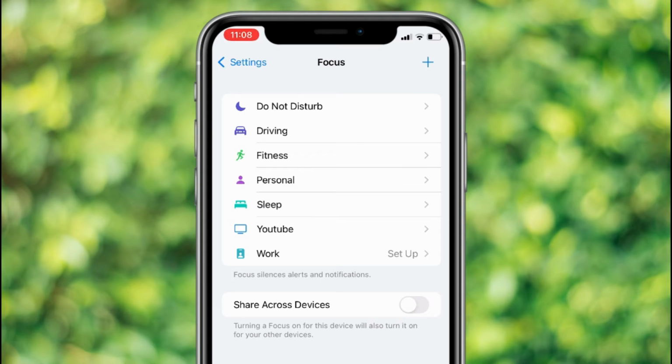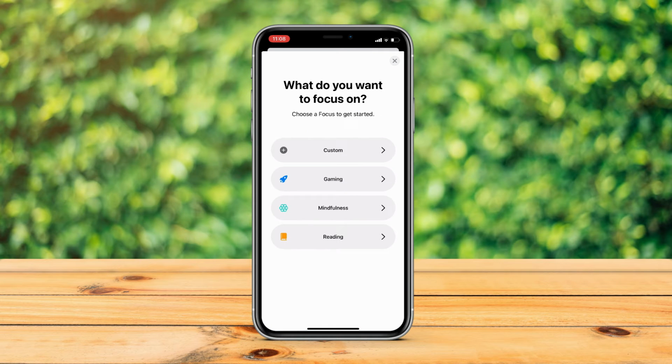And here it says Share Across Devices. When you enable this option, it will automatically enable across your other devices like Apple Watch, iPad or Mac, or whatever you have set up. So let's create a new focus mode by tapping on the plus button. Over here you will get this option if you want to enable from this, or you can create a new one by tapping on Custom.